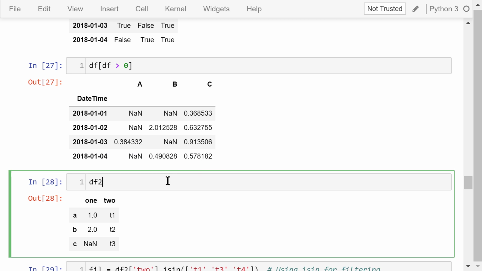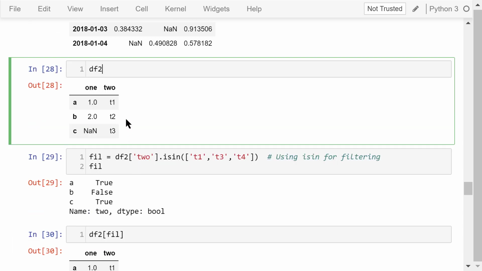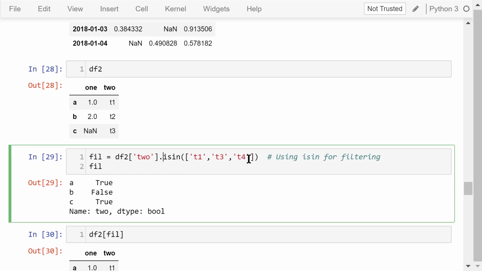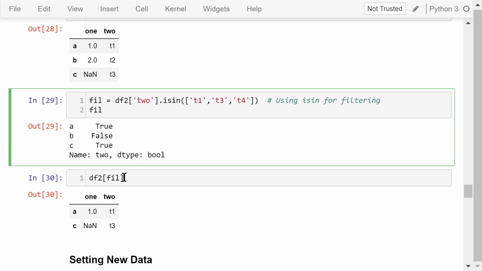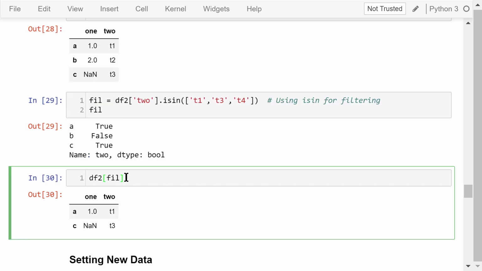Here I show the data frame df2 again. This data frame with the label 2 means we select column 2. We further compare these elements to see if they are in this list that contains 3 strings. The isin function works like a filter. T1 is in this list, so it's True. T2 is not in this list, so it's False. T3 is in this list, so it's True. Now we use this filter as the index to find the rows that meet this requirement. This is the result.